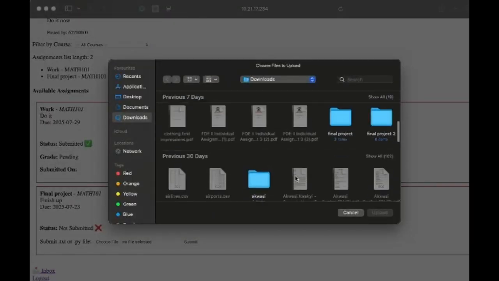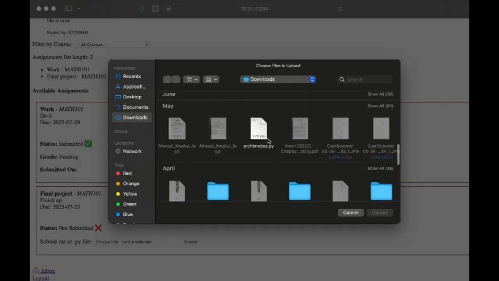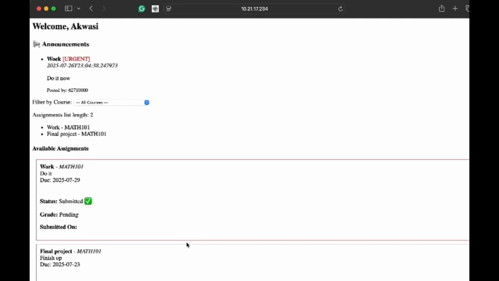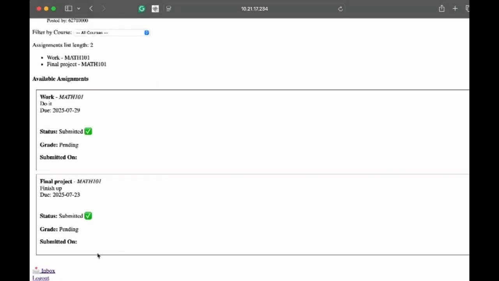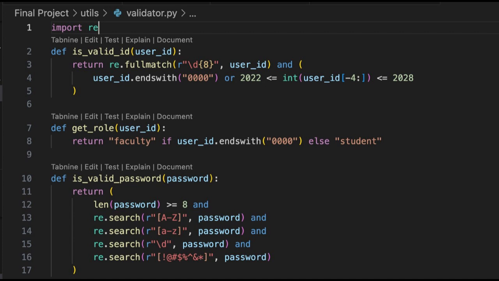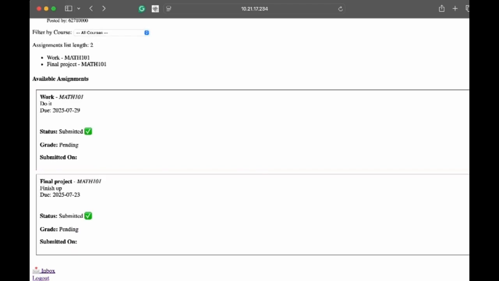Once the form is submitted, our backend validates the inputs. The validator checks if the ID follows the correct format and if the password meets all the required criteria. If any of these checks fail, the user gets an error message. Once validated, the password is securely hashed using bcrypt. This means we won't store raw passwords, only a hashed version in the users JSON file, making it much safer in case of a data leak.